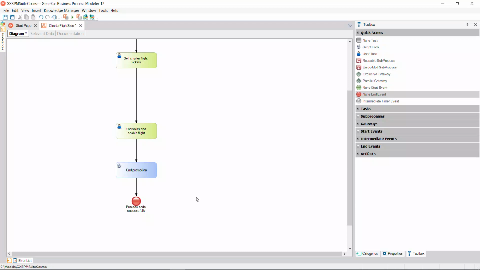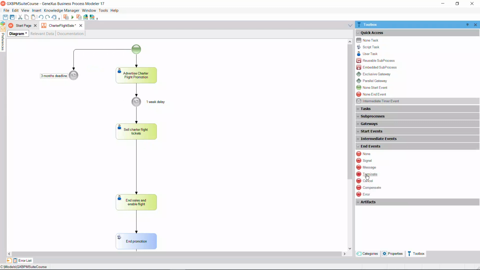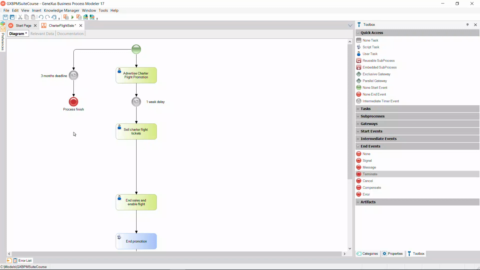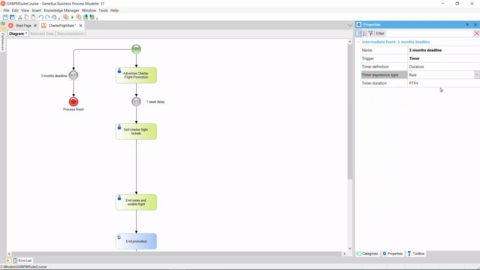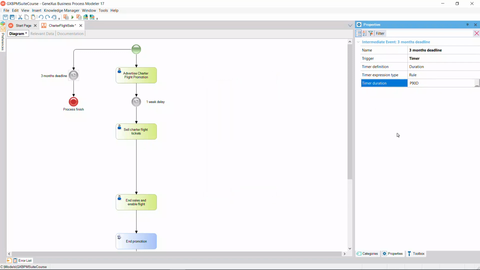First, we must make sure that the entire process doesn't last more than 3 months. To this end, we drag an intermediate timer event and join it from the beginning of the process and give it the description 3-month deadline. To make sure that the process actually ends in this period, meaning that all the process flows are ended, we drag a terminate end event from the toolbar. In the timer properties, we assign the days time unit and set the value 90. It'll last 90 days, which is the equivalent to the 3-month period requested.